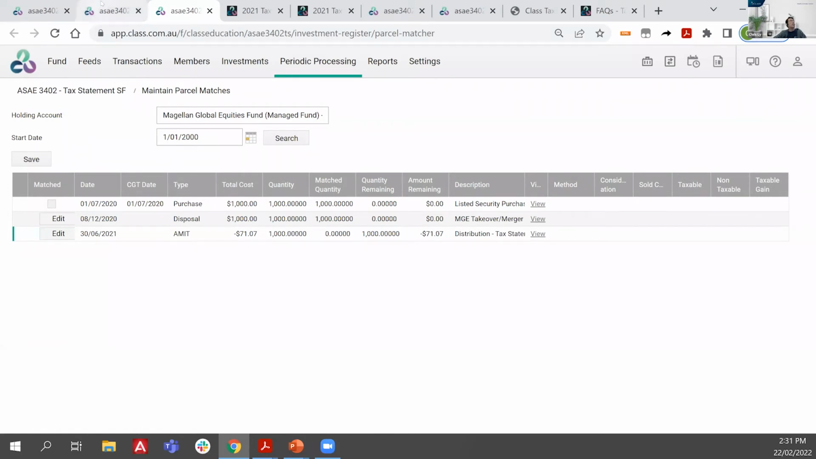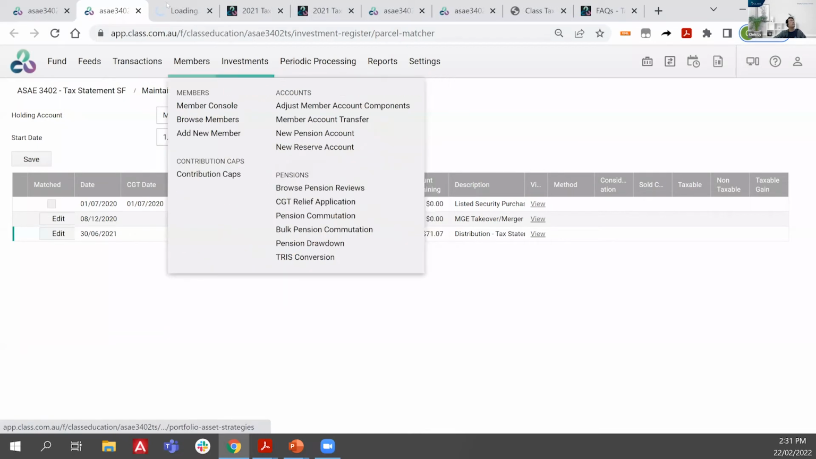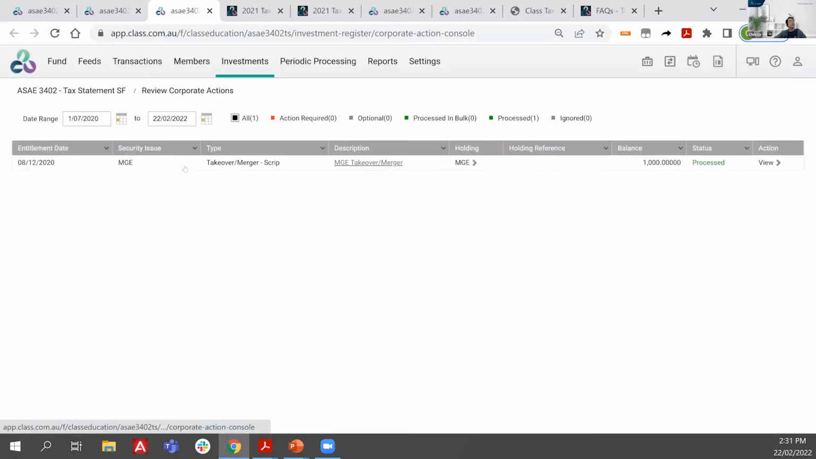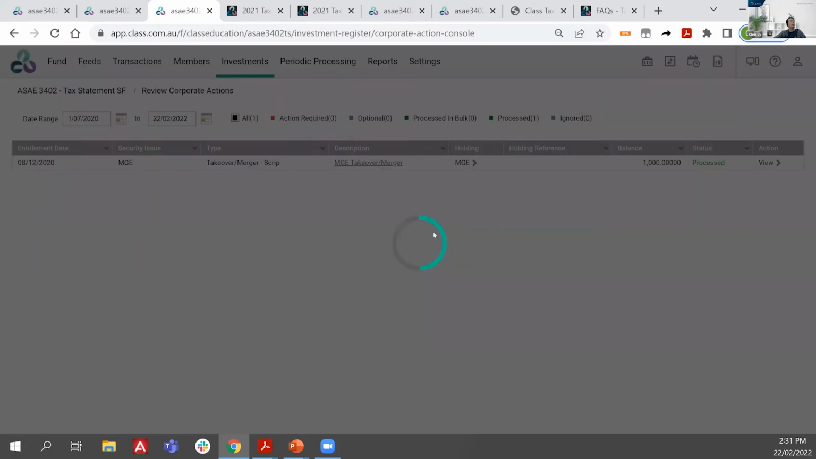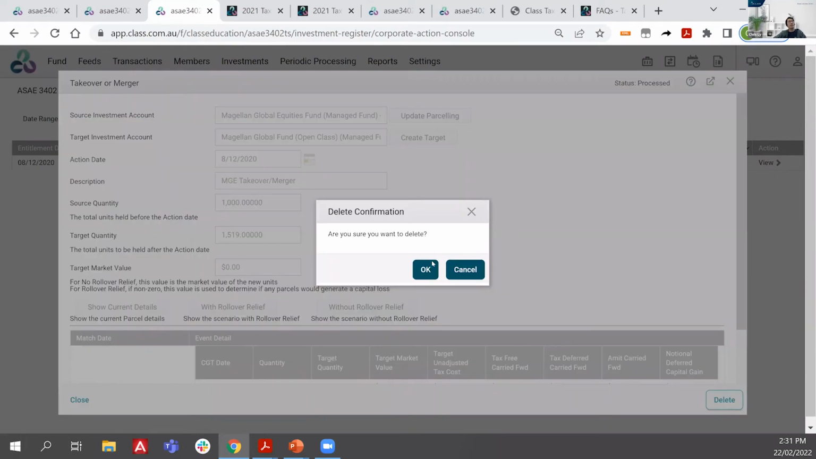The resolution in this case is that we navigate to investment, browse holding account. We can see the takeover merger script has been processed for MGE on the 8th of December 2020. We would need to delete this corporate action. And again, it doesn't mean that the corporate action is wrong. We simply need to delete that in order for the system to unlock the parcels. Then later we're going to reprocess that again.